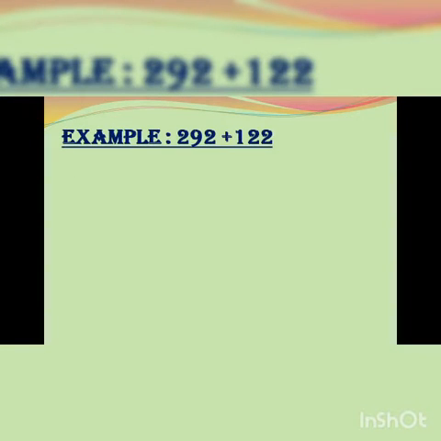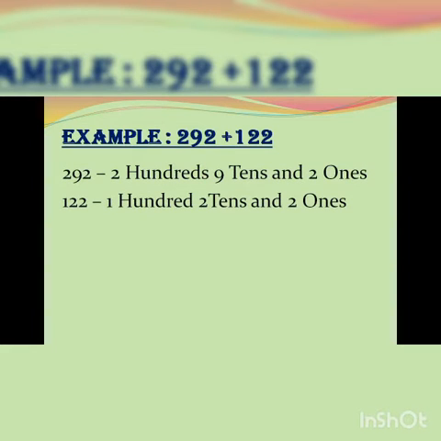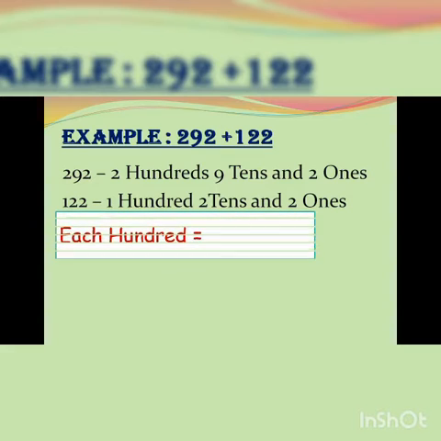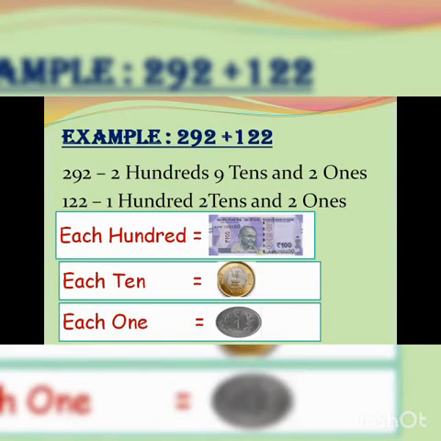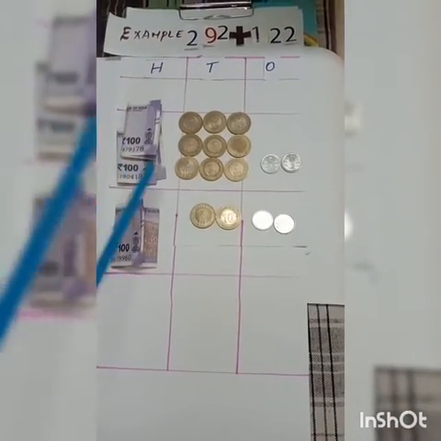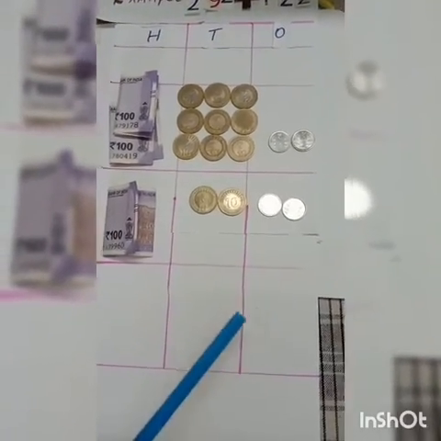Add 292 and 122. Let us regroup them into hundreds, tens and ones and then add them. So there are 200, 9 tens and 2 ones in 292 and 100, 2 tens and 2 ones in 122. Let us represent each 100 with a 100 rupee, each 10 with a 10 rupee and each one with a 1 rupee. So the numbers 292 and 122 will be represented with rupees like this.